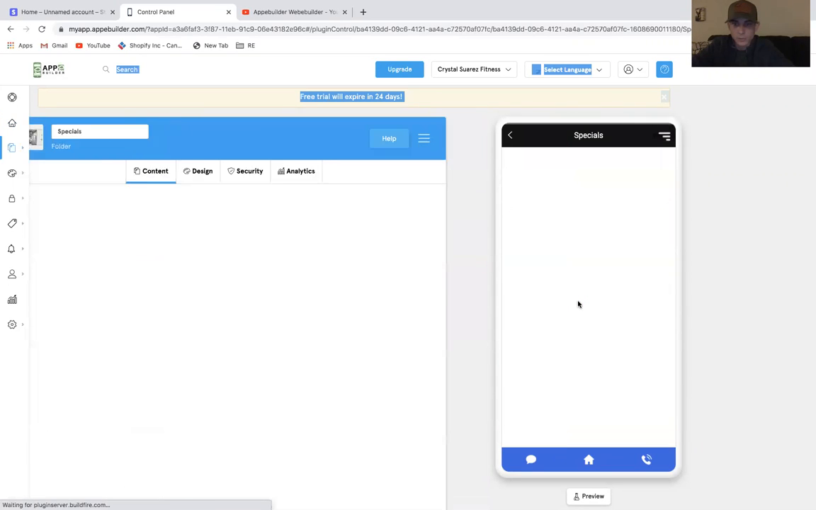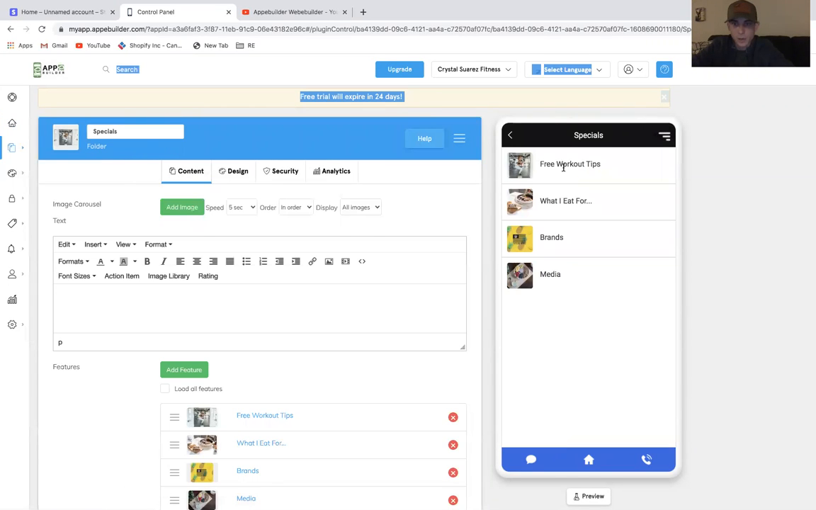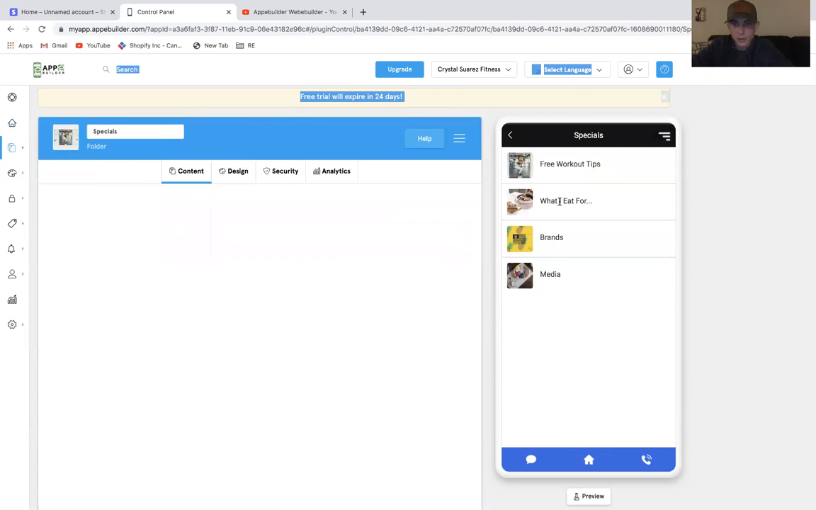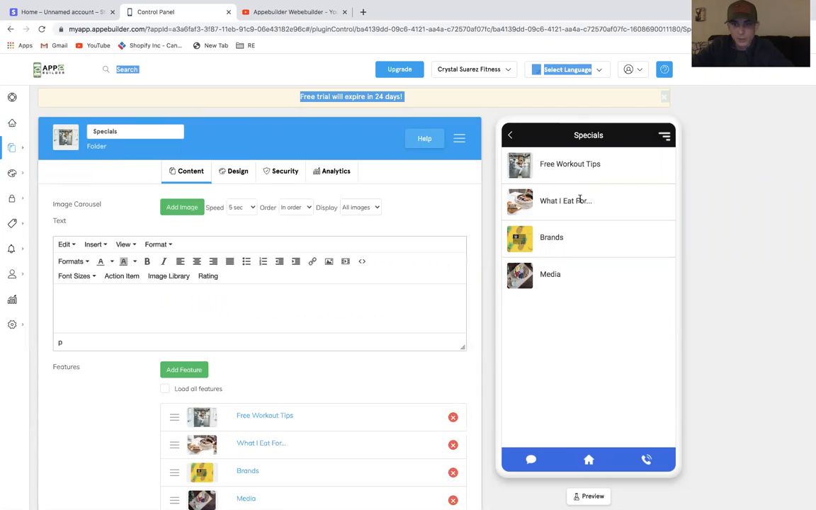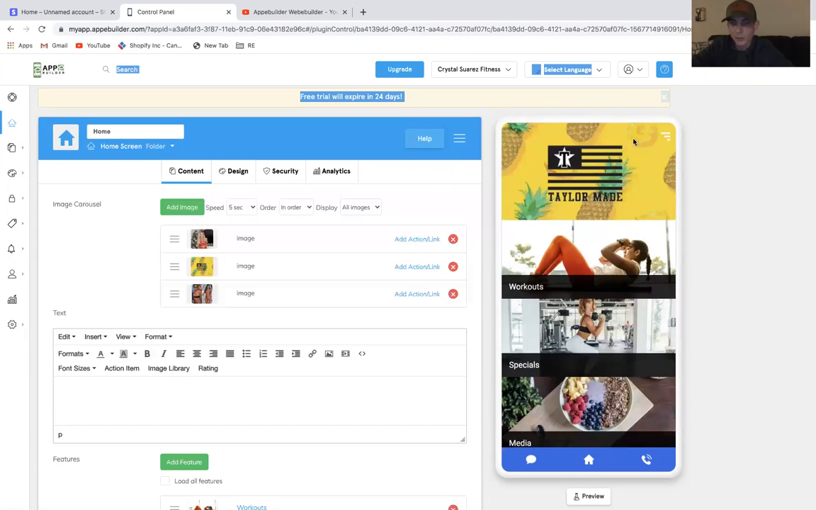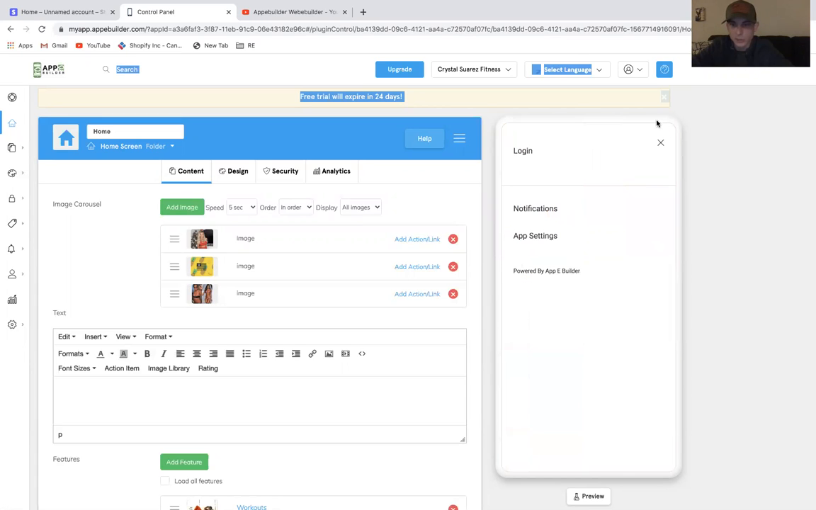And then specials. Free workout tips. We're gonna customize that guy in a second. And then what I eat for, we could change all of this. And as you can see, we're able to complete this app. We're almost done. A few small design details that we got to touch up.